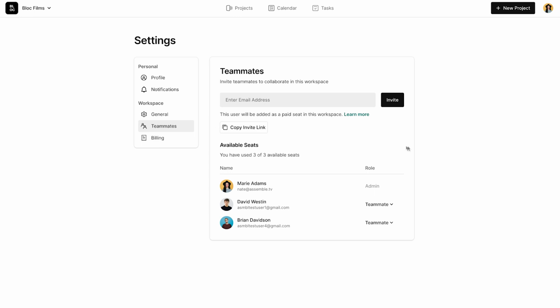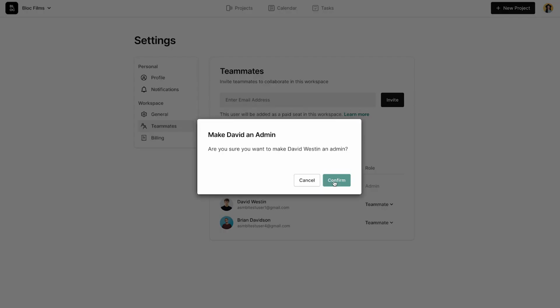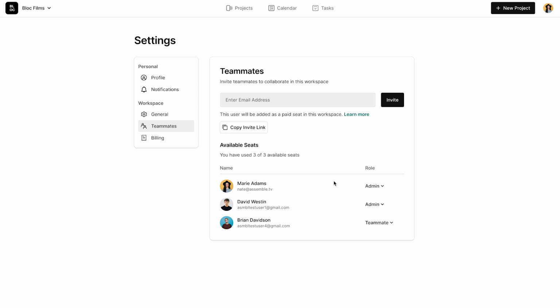This makes it easy in case you ever have teammates that come and go. If you need to remove a teammate, you never have to worry about their projects going with them since those projects are owned at the workspace level. Additionally, there are two types of teammates. You have a standard teammate and you have an admin. Admins are able to access some additional functionality.